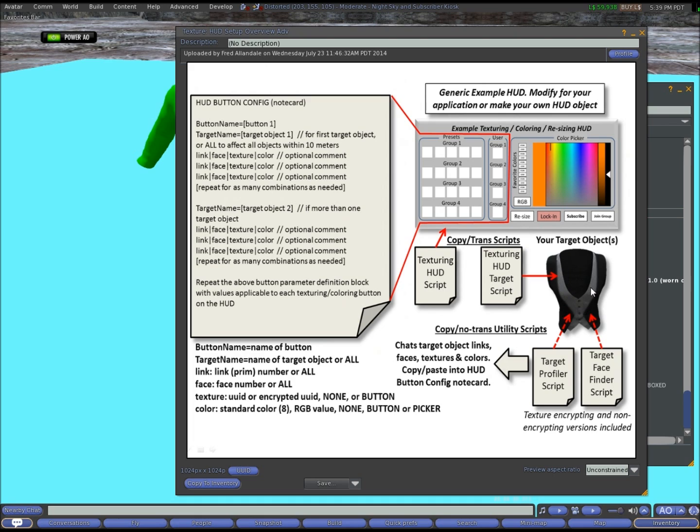So you can, for example, in your object, set up the first set of textures and colors that you want, and drop in either the face finder script, which works with just one face at a time. You touch a particular face on that object, it will flash it so you can know what face it's touched, and it will chat out a parameter line that includes the link number, the face number, the texture, and the color on the face that you touched.